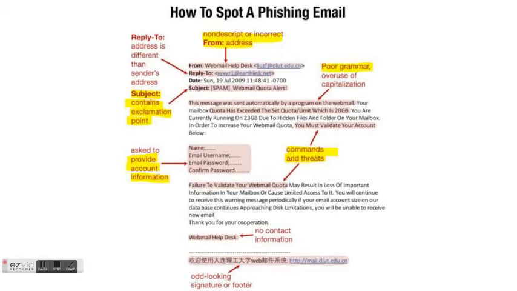As you can see, the email address is usually incorrect. There is a tone of urgency. In this case, the subject line contains an exclamation mark. It contains grammatical errors. It asks for a username and password. There is usually a threat embedded in the message that says failure to update information may result in loss of something.